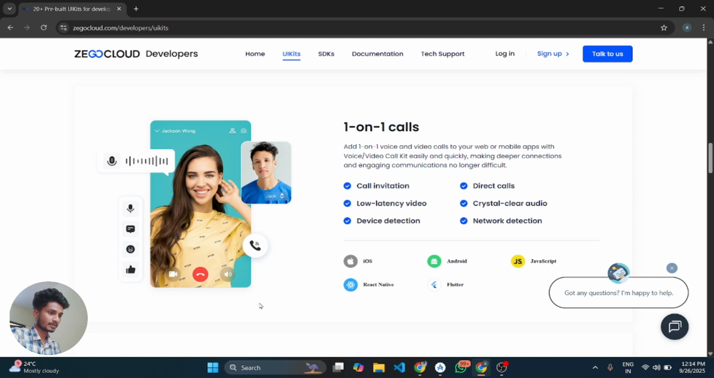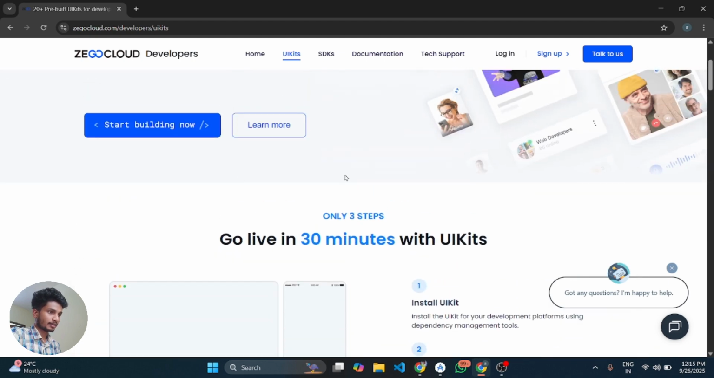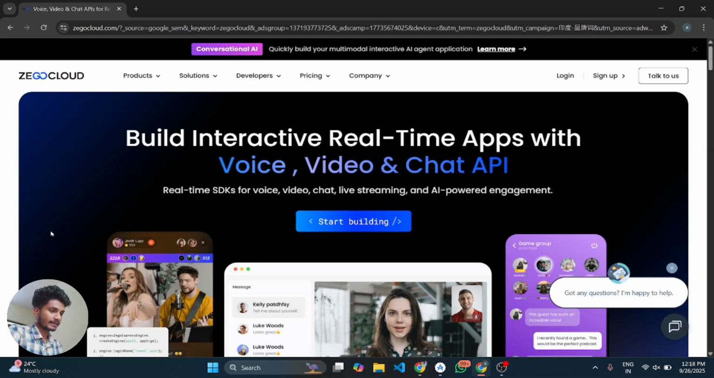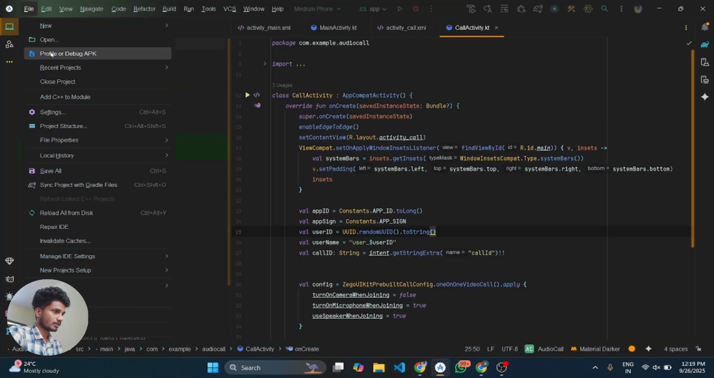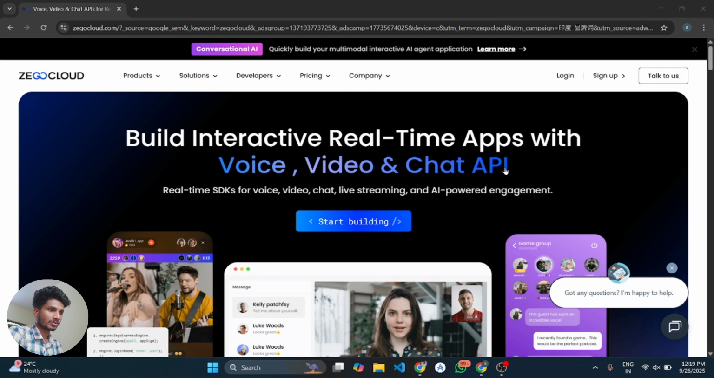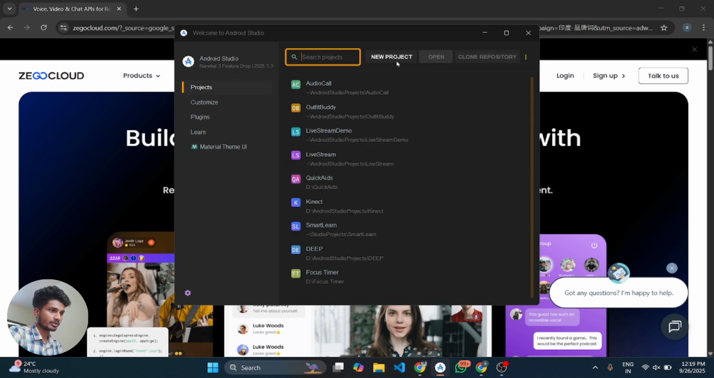Here you can see, and it also has step-by-step documentation you can follow and integrate into your applications. So now let's first create our Android project in Android Studio, and then later we will sign up on this website. So first of all, let me create the Android project in Android Studio.